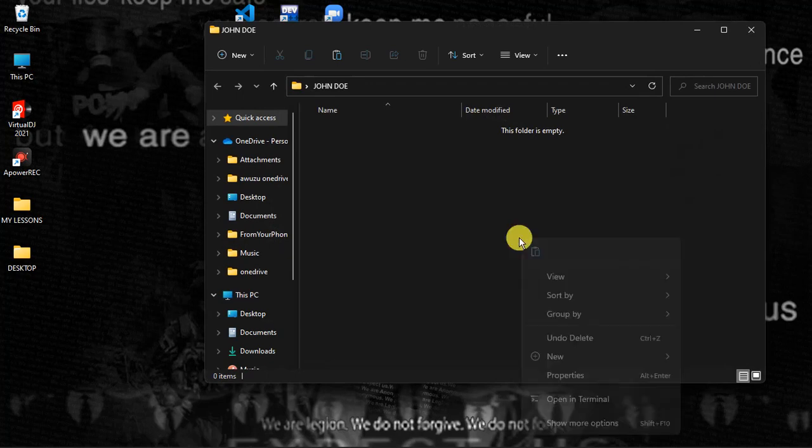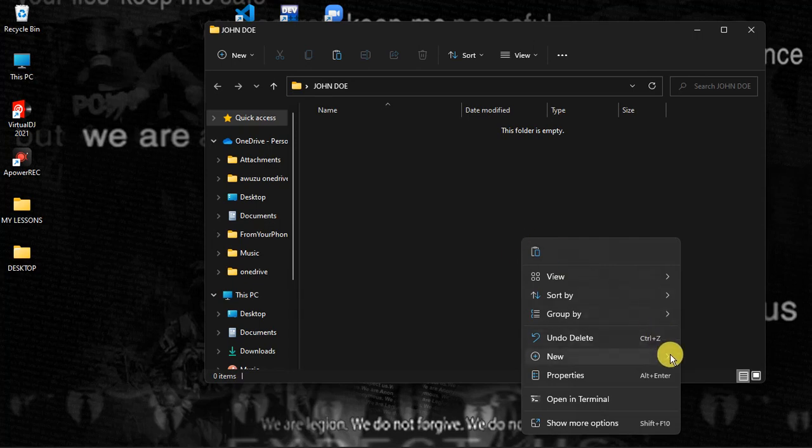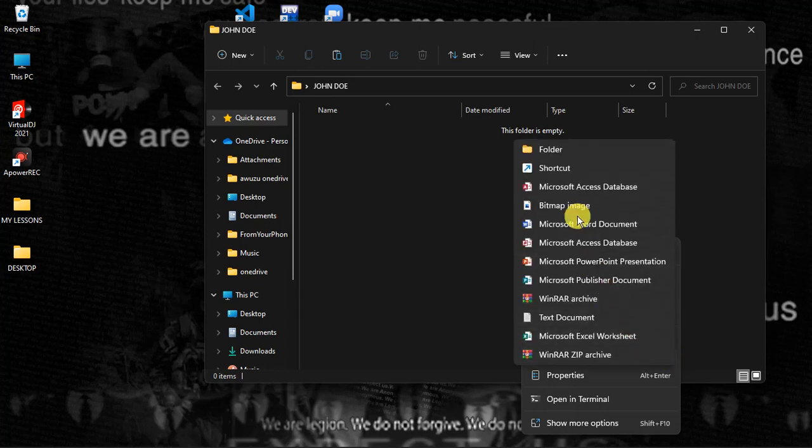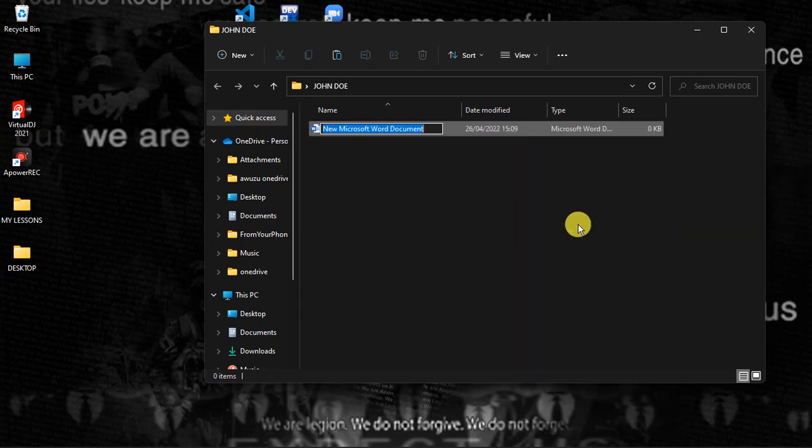I'll right click anywhere inside this folder, and then I'll move to New. Under New, I'll click on Word document. Why is it a Word document? Because we are going to work on a Word document which is going to require us to use the mail merge feature. Okay, now how were we told to save this Word document?